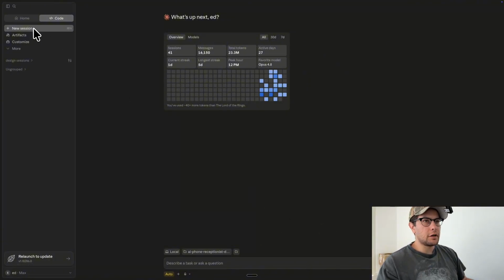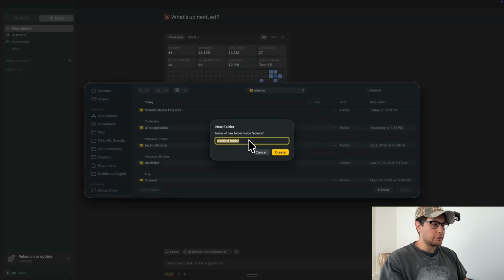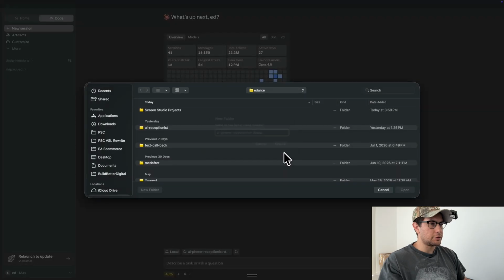And when you're in Claude, you can just go ahead. You'll probably land on the home screen, but if you click Code, it'll take you to Claude Code, which is where we want to be. Here we're going to click New, or add another folder, and click New folder and name it something like AI phone receptionist demo. Obviously you can name it whatever you want. Doesn't really matter.